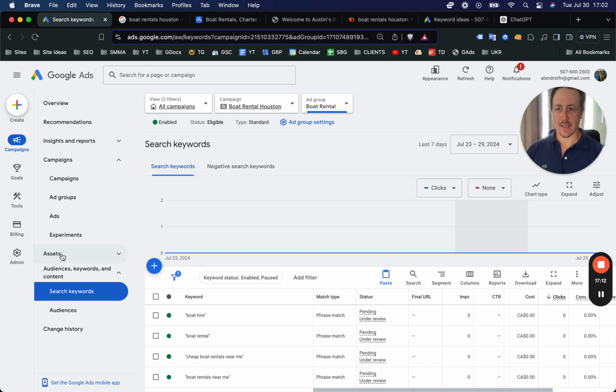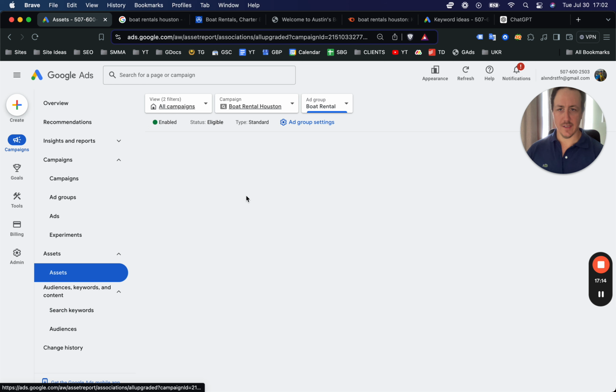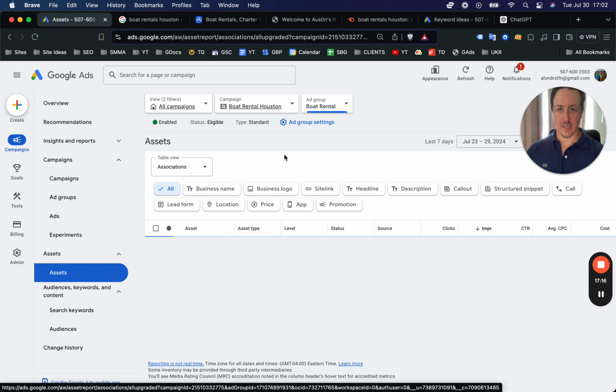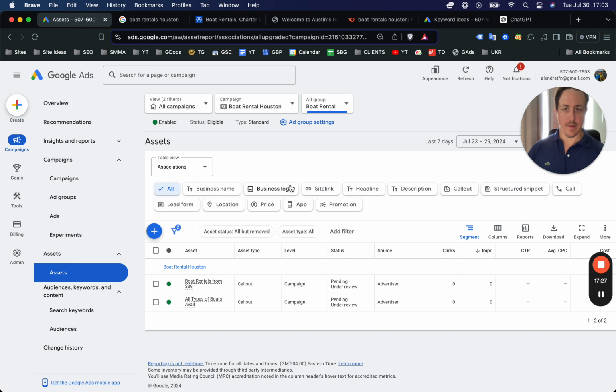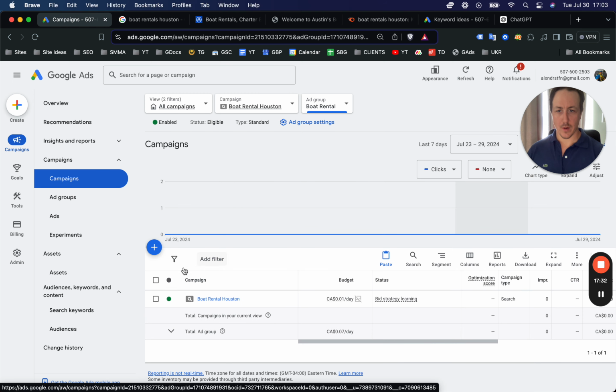And I had mentioned things like assets. You can create these here. And Google does just go through and you have all the options here to create them. I recommend creating as many as you can that are relevant for your business, just because it does help ad performance and can result in better performance overall. And that's really about it for setting up your boat rental ads.